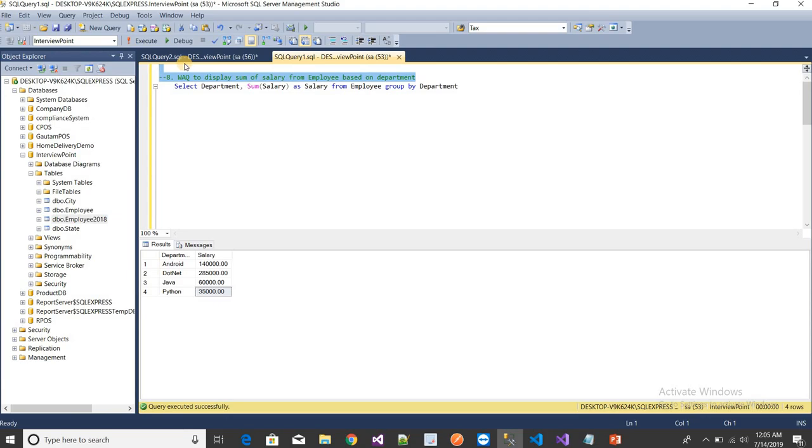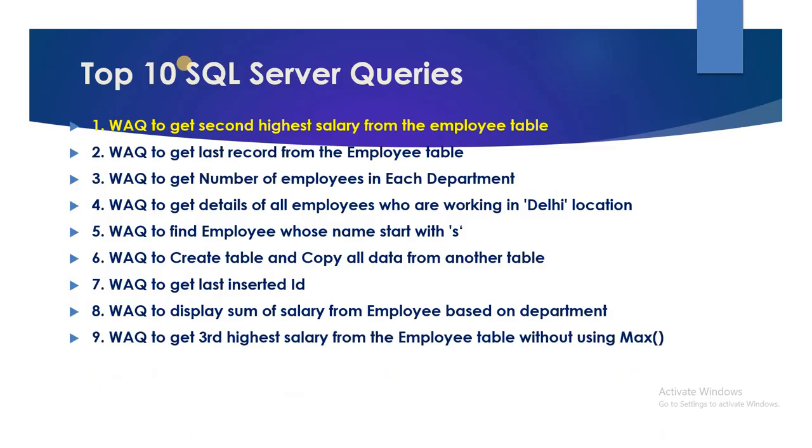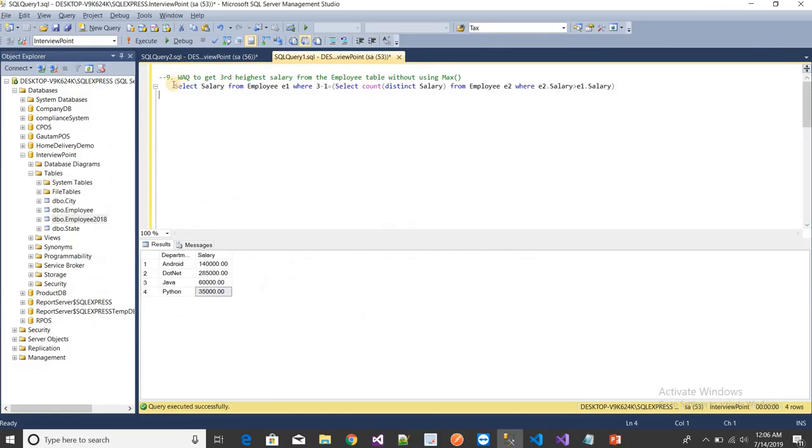So let's move to the next query. My next query is: write a query to get the third highest salary from the employee table without using max. I don't want the max function, and I want the third highest salary from the table. This query is a little bit complicated, so let's understand it. Select salary from employee, and I am giving the alias name E1.